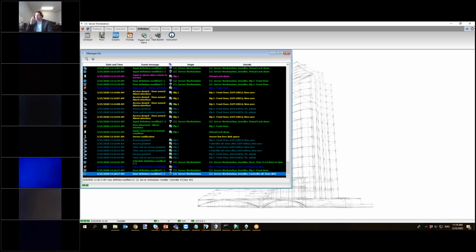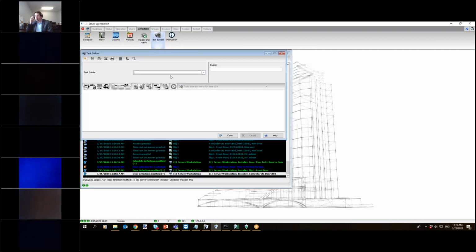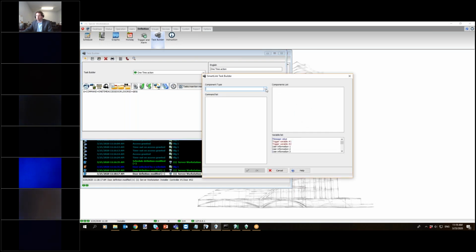What we do is we go to definition and task builder, and we choose to make a new task, and we name it one-time action. We hit the command button, and in the command button, we choose a door. Under the door, we specify what we want to do to this door when somebody swipes a card. We want to let them in. So we say we're going to do a one-time access. We're going to simulate an access granted. Okay?